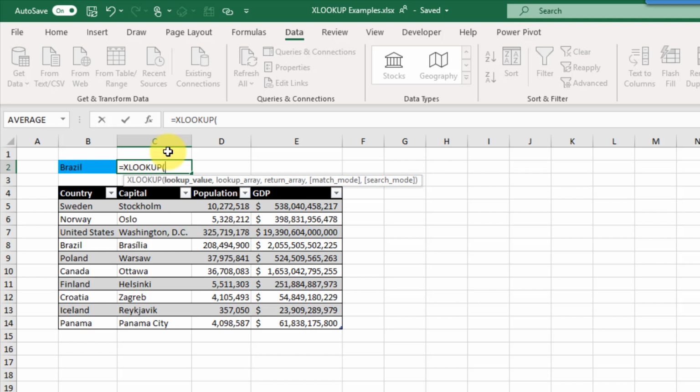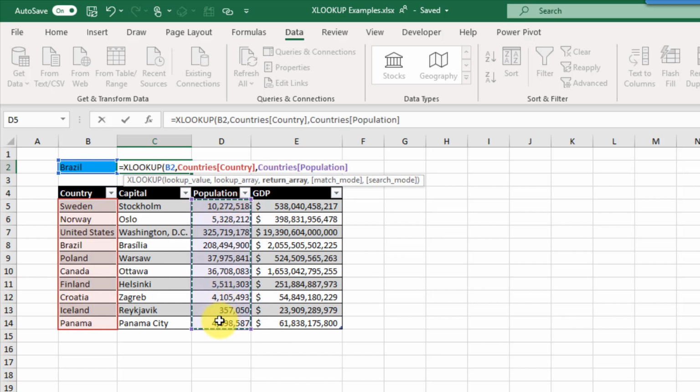So the first argument is the thing we want to look up. So we want to try and find Brazil. And then we want to look in the list of countries here, and we want to return the population. So XLOOKUP has 5 possible arguments, but for this use case, we actually only need to use the first 3 arguments. So the optional match mode and search mode, if we don't put those in, they're going to default to an exact match from first to last.